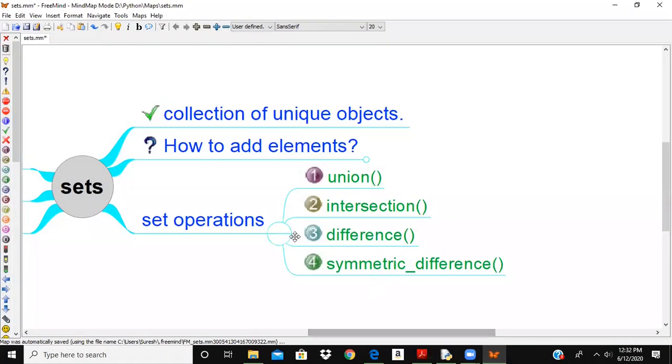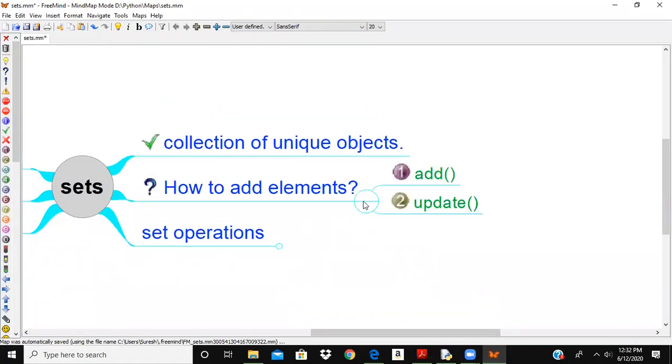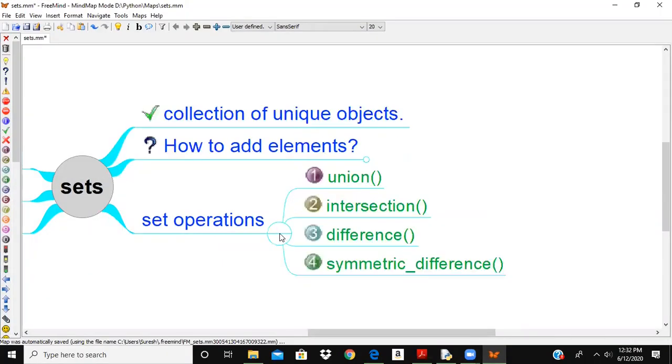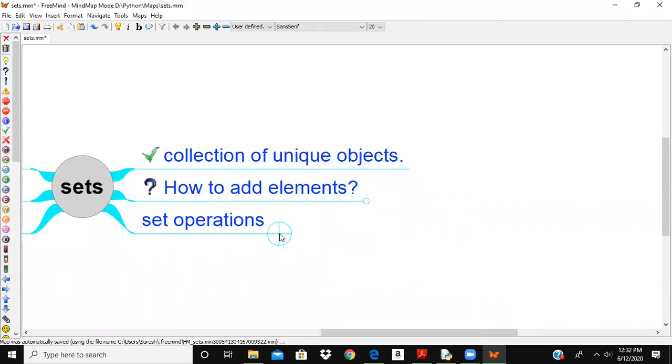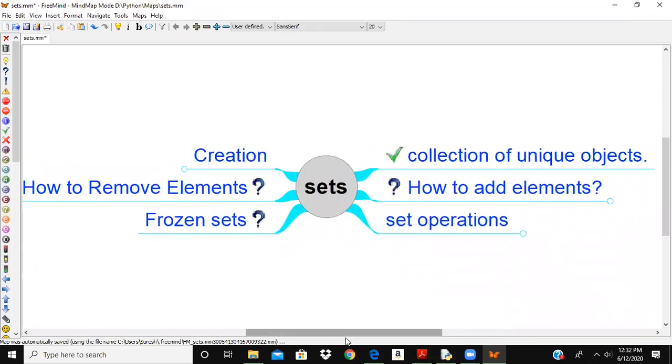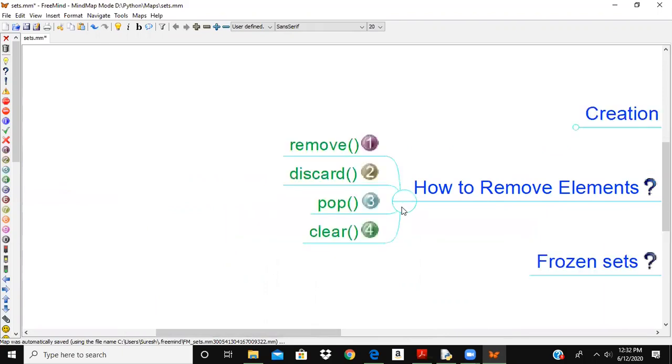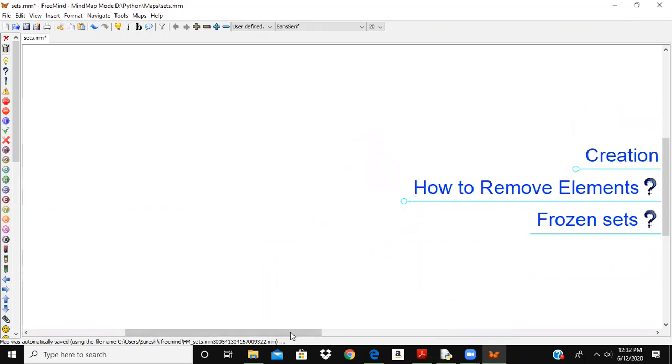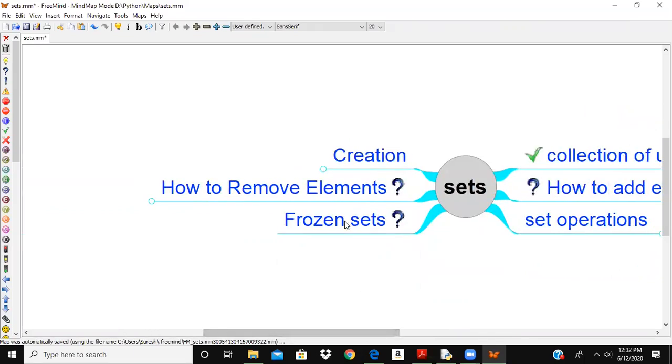By now we have seen different functions. One is to add elements, add and update. The second is union, intersection, difference, symmetric difference, and also to remove the elements we have seen methods like remove, discard, pop and clear. These are all different methods we have seen. And the last topic is frozen sets. When I say frozen sets, I said that sets are mutable. We can change the sets. We can add elements to the set. We can remove elements from the set. This is all possible in sets.